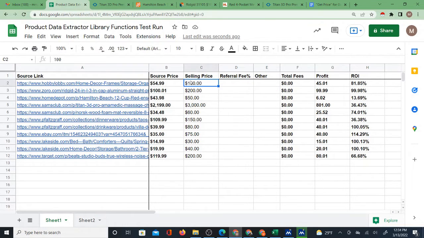So let's say I was selling this product for $100 and I had a referral fee of 15%. I had to pay $15 in fees, my profit is $30, and there's my ROI, right? But let's say I have some additional costs, maybe $10, it could be shipping or whatever it is, then my profit is a little lower, of course, $20.